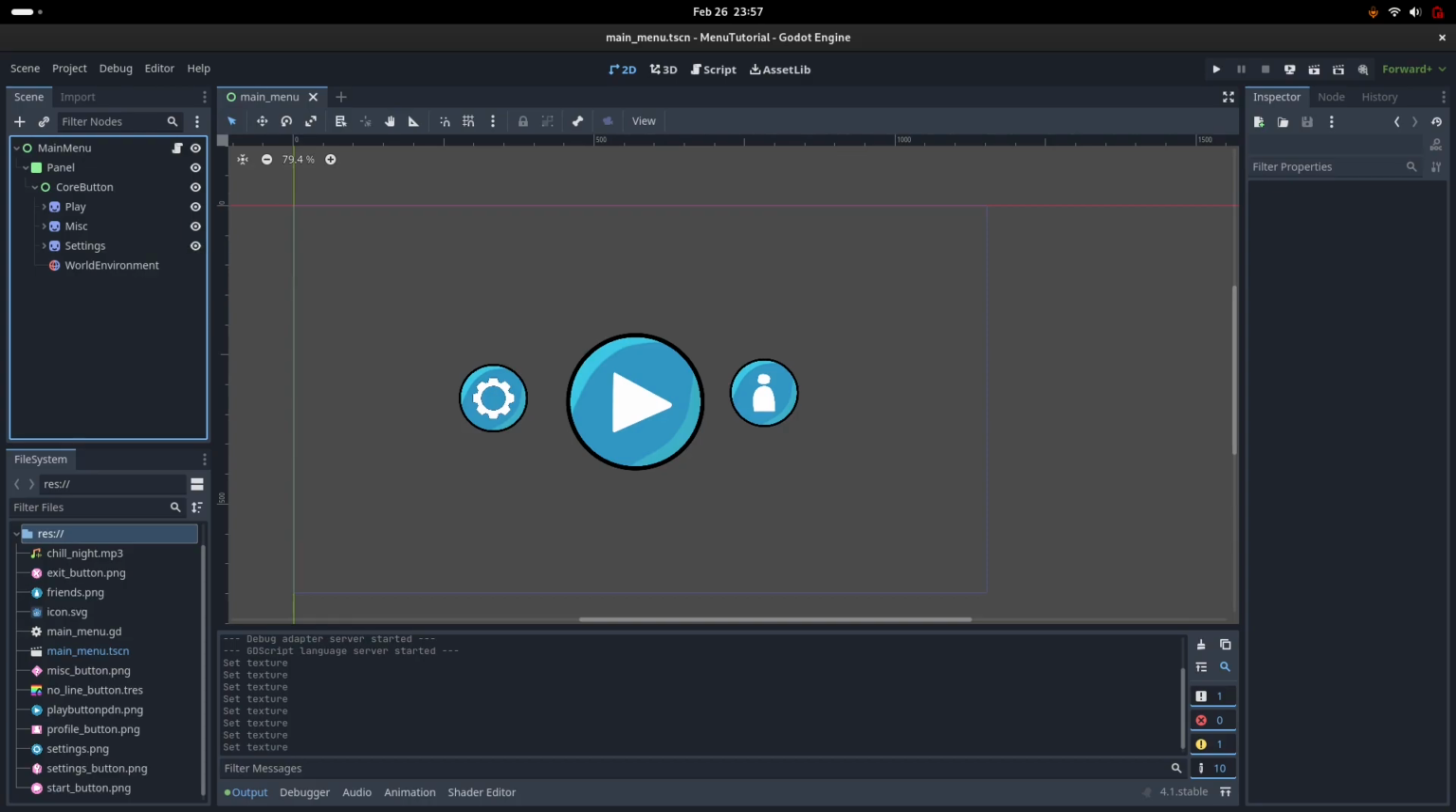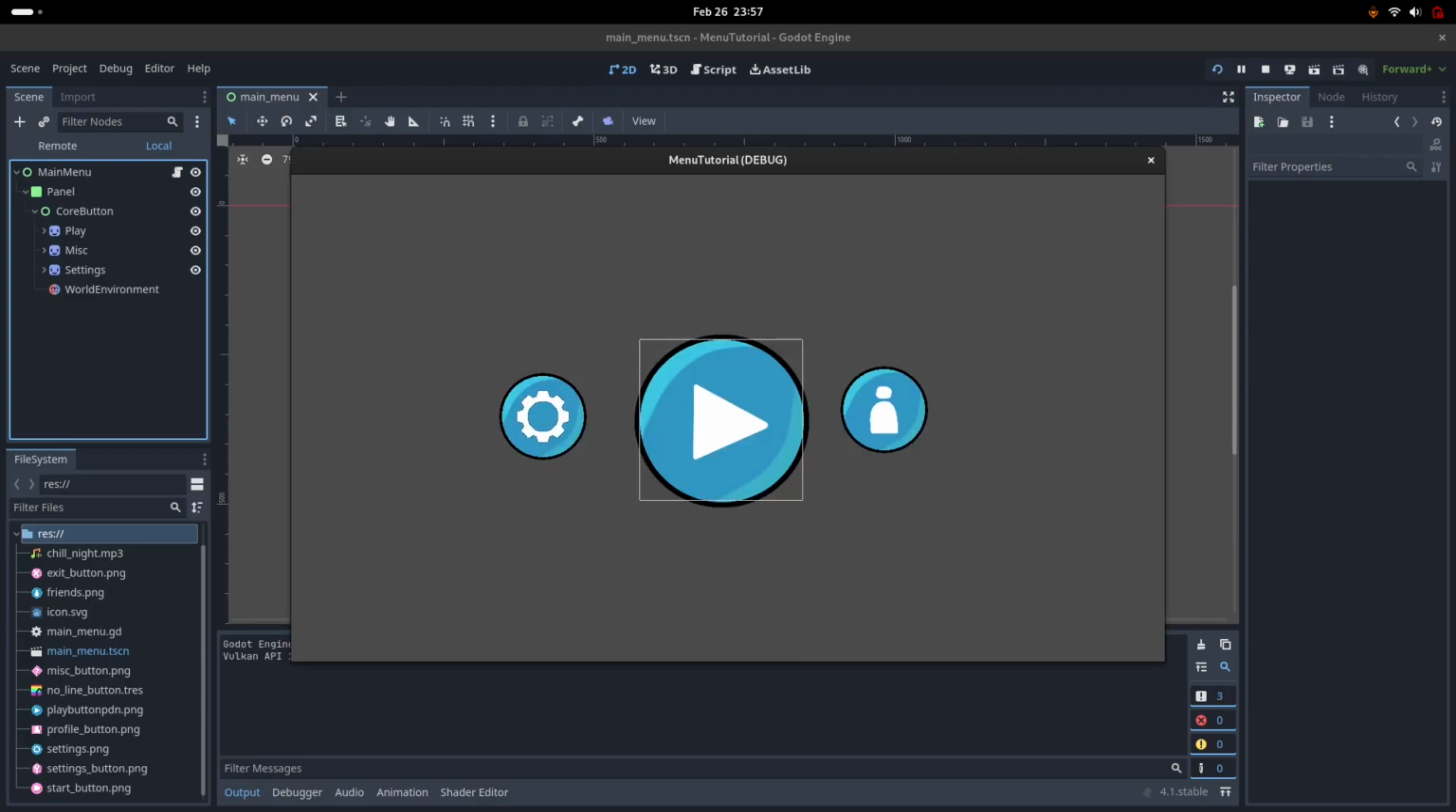So where I left off, we managed to set up the focus behavior. So when we click left, it goes to the left, switching the focus from this play button to the settings button. If you click right from the play button, it goes to this friends or misc button, and if we go right again, it's going to stay on itself because it's on the edge. And if we click left from the misc or friends button, it's going to go back to the center.